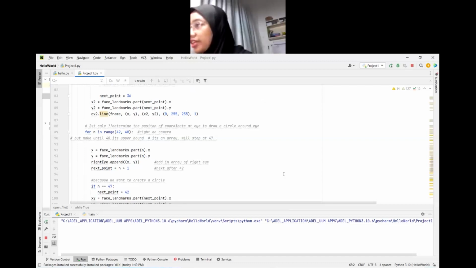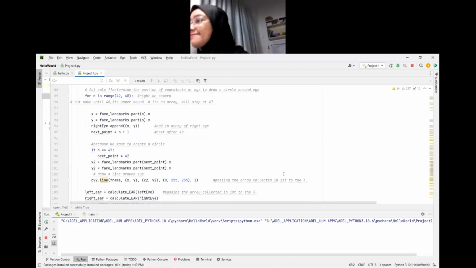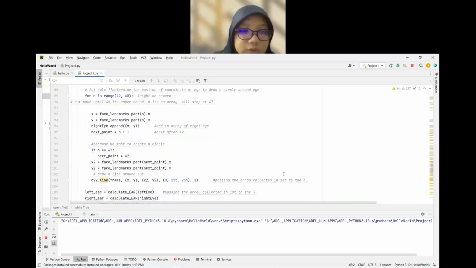So cv2.line here in line 86 is just to draw a line based on those points that were detected. So that's it from me. Okay, for line 89, for an image 42 to 48, it is to determine the position of the coordinate at the eye to draw a circle around the eye, using the x interface landmark and y interface landmark.